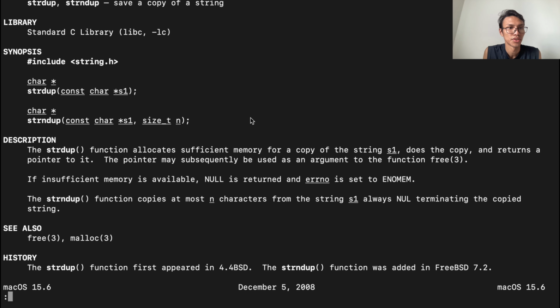There will be two kinds of functions: string duplicate and string number duplicate. String duplicate duplicates the string from one character to the next. String number duplicate is about how many characters you are going to duplicate, for example from I to J or from J to K, how many characters you are going to duplicate from 1 to 2.